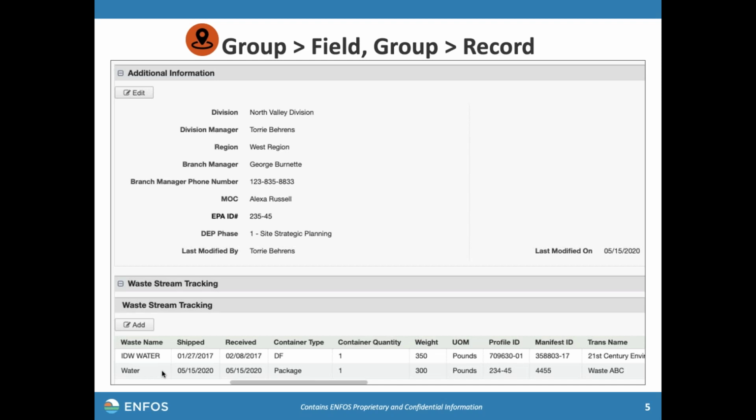All the fields and records are managed within the group. So here we have two groups. We have the additional information group and the waste stream tracking group. These groups control user permissions, hierarchy, access, and really organize the fields and records. So the groups are the organization, the fields are the questions, and then the records can have multiple entries per question.